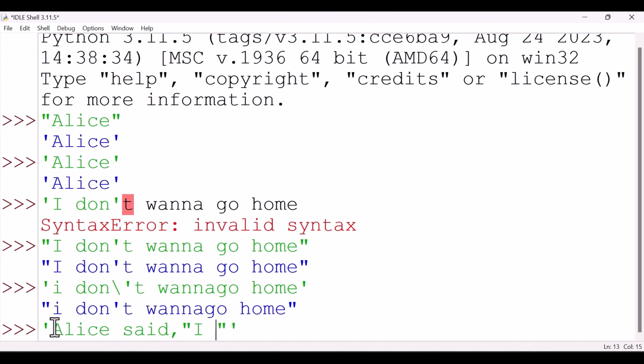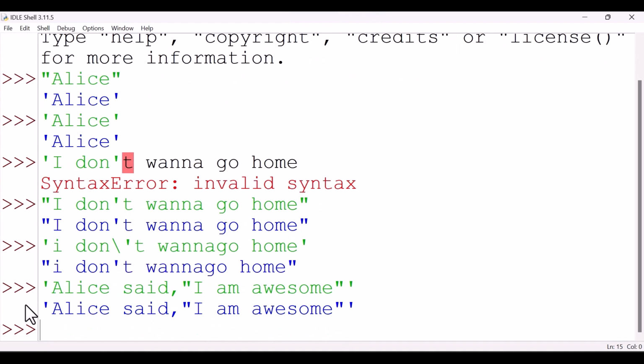Awesome, I am awesome, something like that. Then hit enter and that comes out perfectly. Okay, so now what we're going to deal with next is what's called string concatenation. Remember how we performed some addition and subtraction and multiplication for numbers?